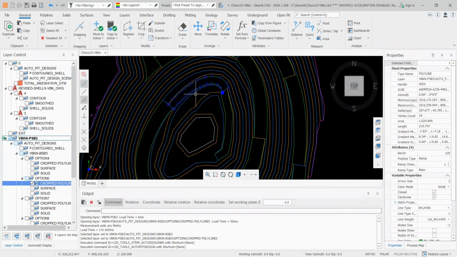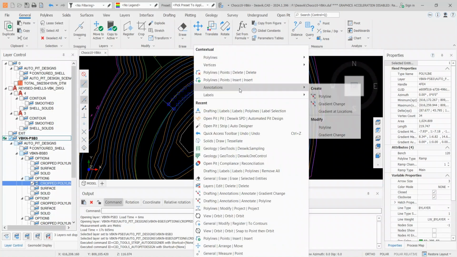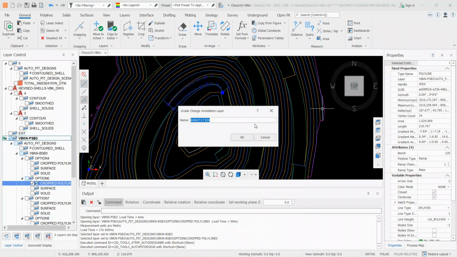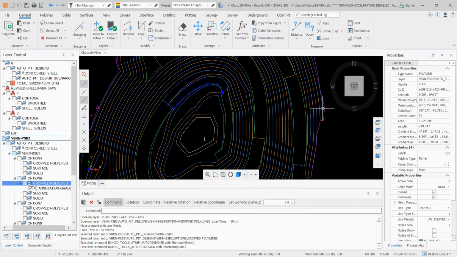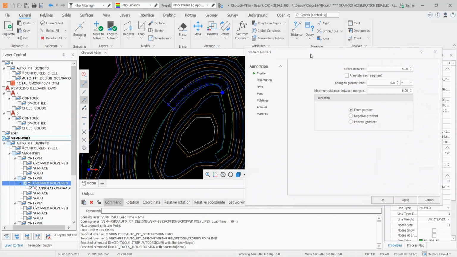But because I'm going to extract these gradient labels, or I'd better say annotations, to another software package, for example AutoCAD, I'd better create annotations rather than labels. There's an option for gradient changes to be drawn on a separate layer. I may name it annotations or gradient, to better represent what I am creating, and this window pops up.